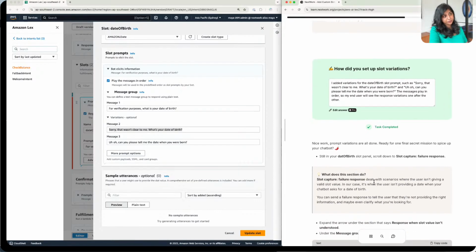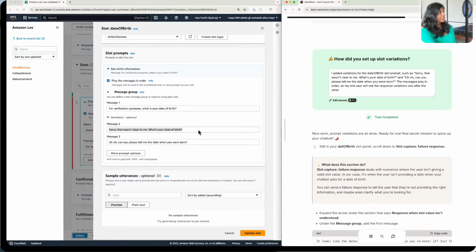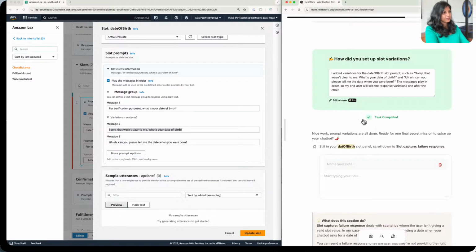Okay, so now the prompt variations are done, and we are ready for one final touch to spice it up. Still in your date of birth slot panel, I spotted a typo, and I'm going to use the bookmark feature to come back to this. Did you know that you can add notes and be like, oh, Maya, this is super important. And I'm going to say, typo, note to self, please correct it. Thank you for being so patient with me.